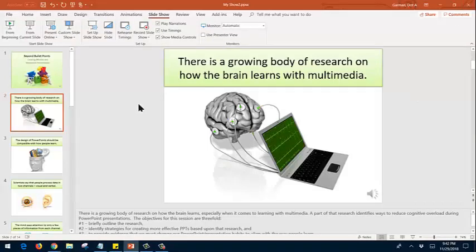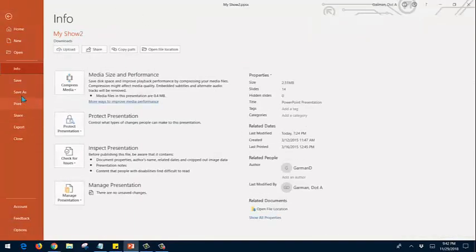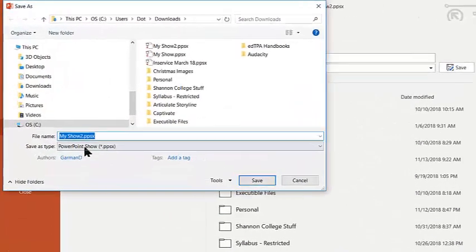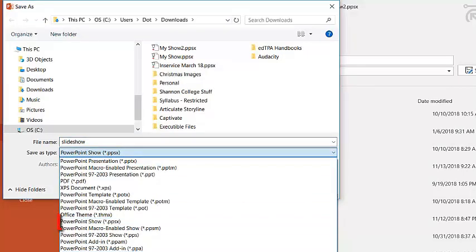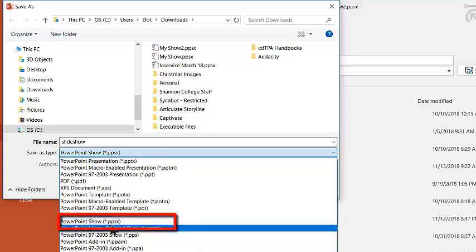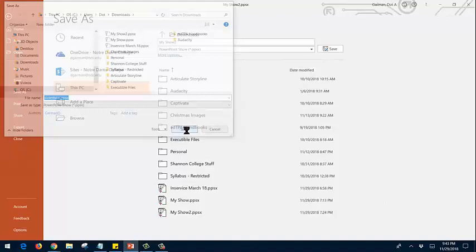To save the recording as like a video, you go to the File menu and then select Save As, browse to where you want to save it. I'll just call it Slideshow. And what you want to select is the PowerPoint show, the one that says .ppsx. Select that one. That is going to be your best option. Okay, mine's called Slideshow, and I'm going to hit save.